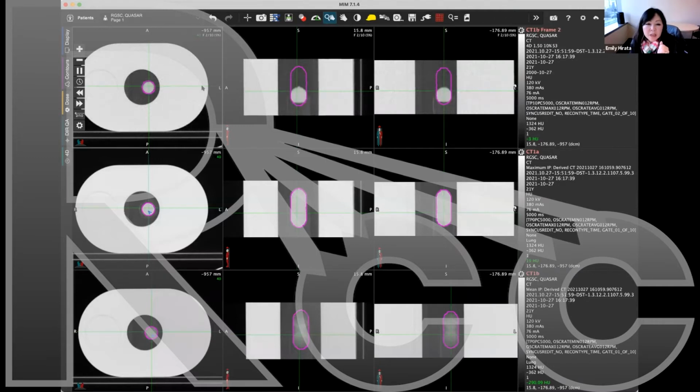Okay. So I have the same phantom. It's a little bit easier because it's just a cylinder of a sphere. So geometrically, it's a little bit easier to maybe understand. So at the top here in this top row is my 4D movie loop. It's going through the different phases, if you can see as it cycles through.